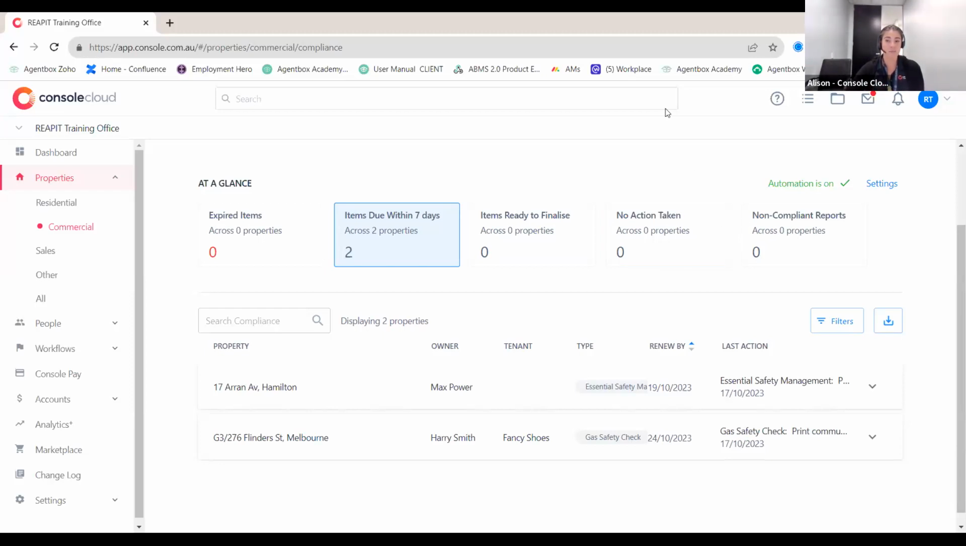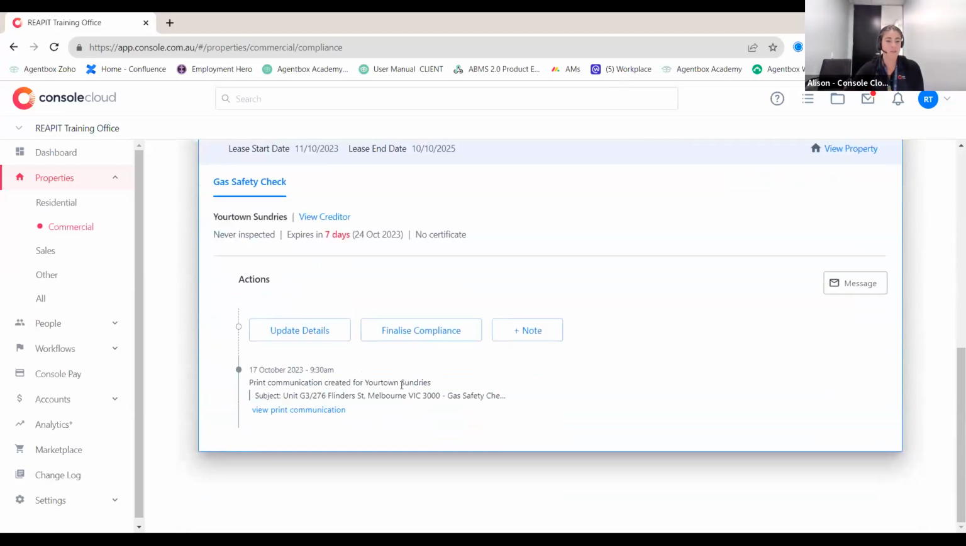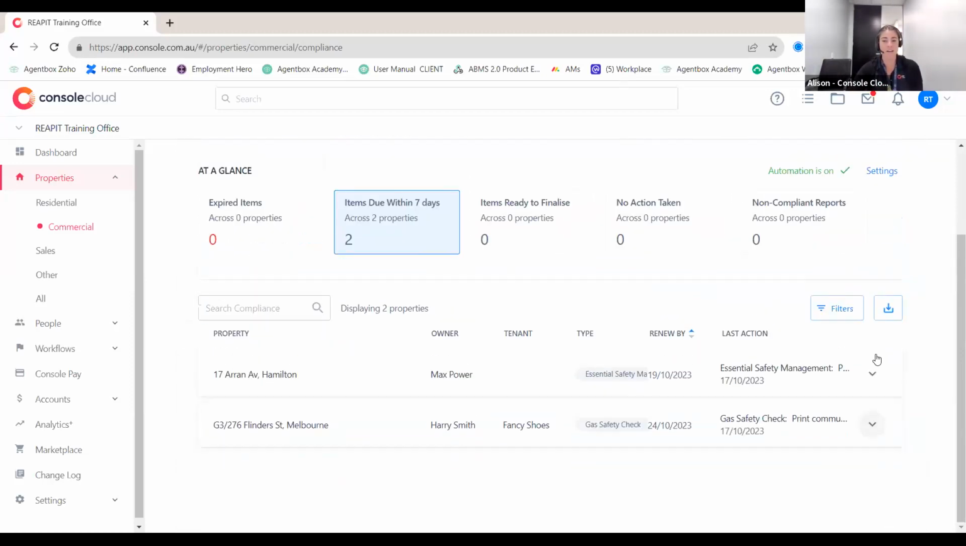Or is there any non-compliance? So is there anything that is non-compliant here? And once I've got it, update details, finalize compliance. So really good area, really key to work through, really key to give you guys a little bit more control, a little bit more oversight, a little bit more automation on some of these things.